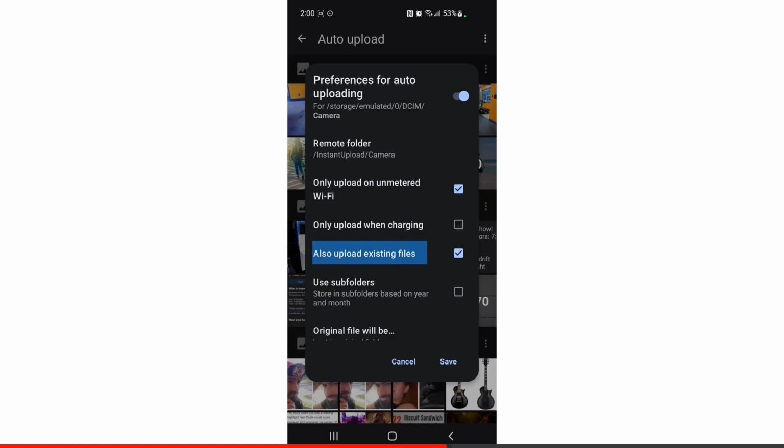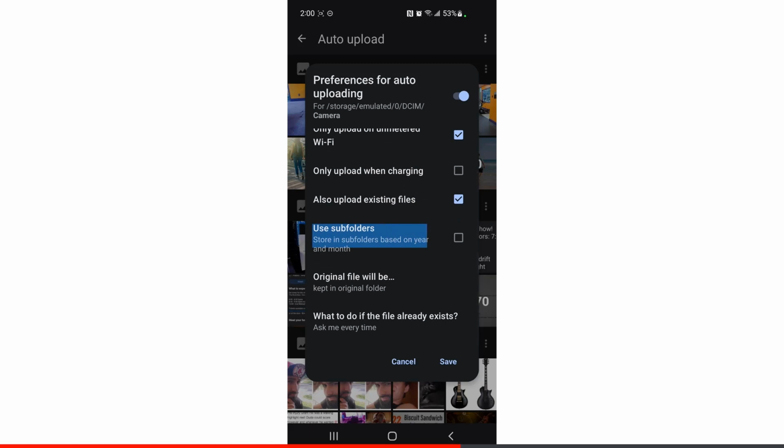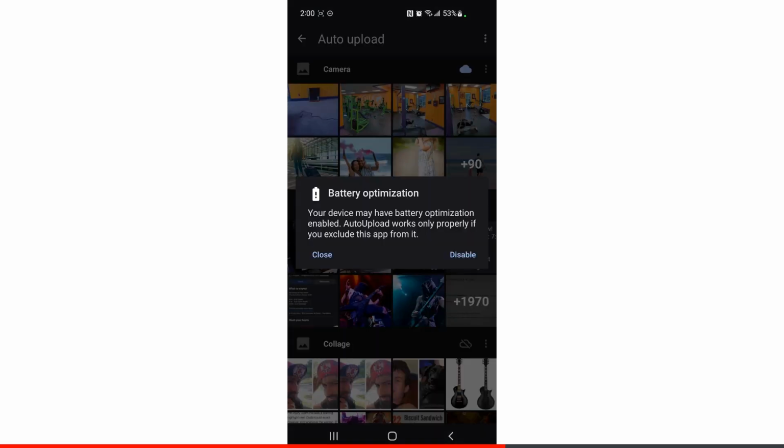Yes, I want my existing files to be uploaded. You'll have the option to upload subfolders, which are basically folders within folders. I want my original file to be stored locally on my phone. And I want to be prompted if I have a duplicate file just to double check. I'm going to go ahead and save that and it's going to prompt you to make sure that your battery optimization is turned off. This upload process is very CPU intensive, so you'll need your full battery potential. My battery optimization is already turned off, but I'll go ahead and hit disable anyways.